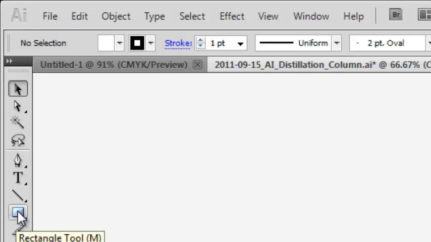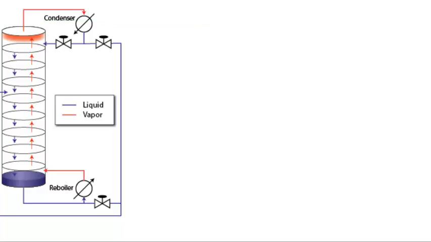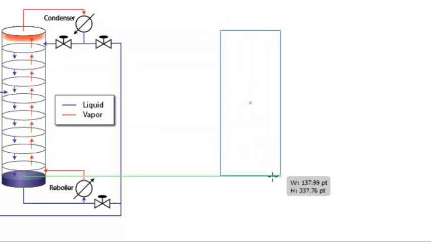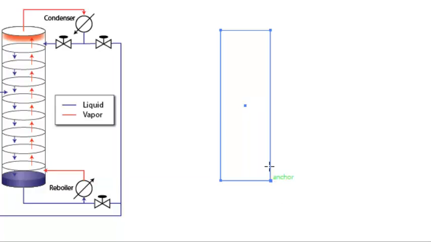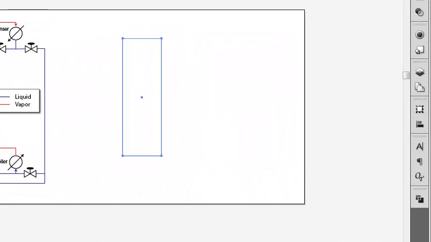For that we need the shape tool. We can make the body of the cylinder with the rectangle. Now we want to make this look a little three-dimensional, so we want the top and the bottom ellipse. So I'm going to take the ellipse tool and make the top of the distillation column. And I'm going to use this ellipse quite often to make the remainder of this distillation column. So there's the top of the distillation column.